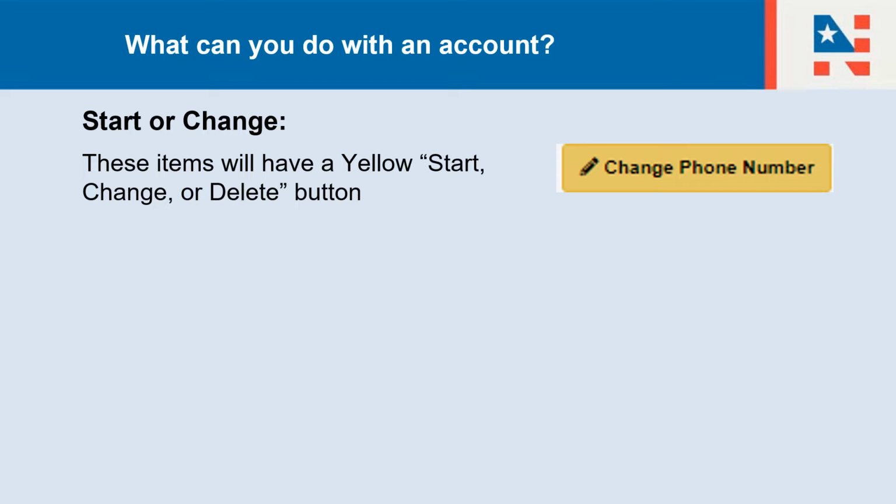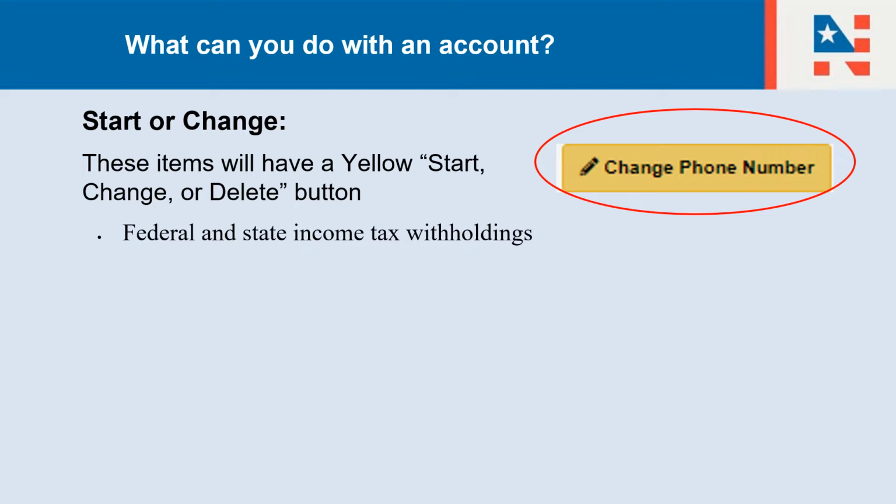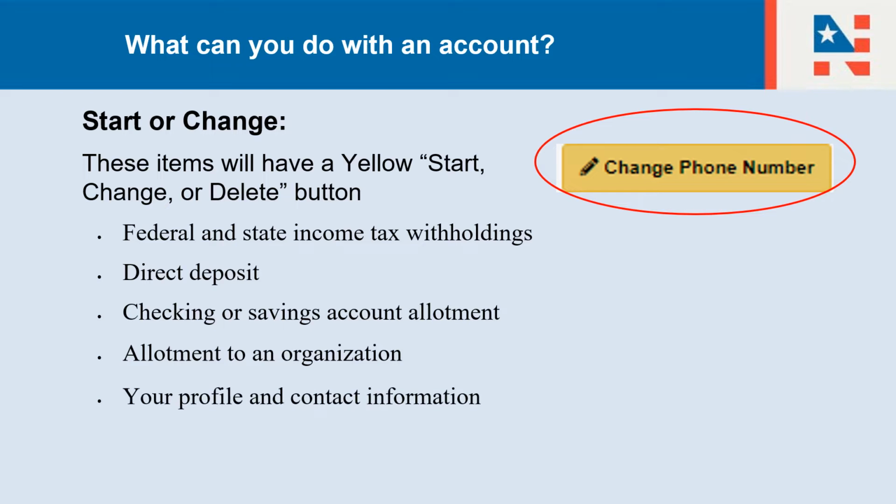What can you do with an account? You can start or change a number of items. These things will have a yellow start, change, or delete button. You can start and change federal or state income tax withholdings, direct deposits, checking and savings account allotment to an organization, your profile and contact information, your mailing address.